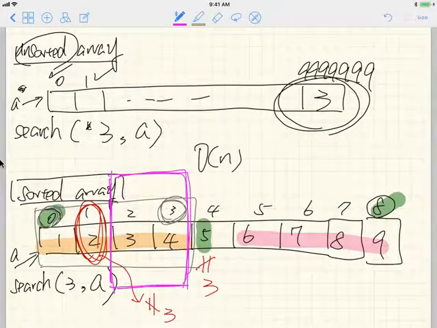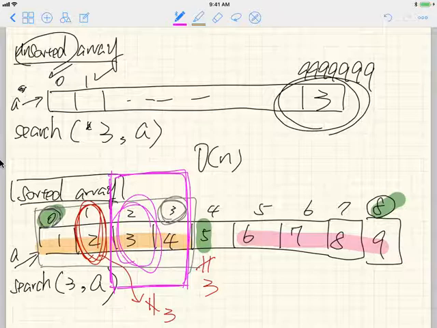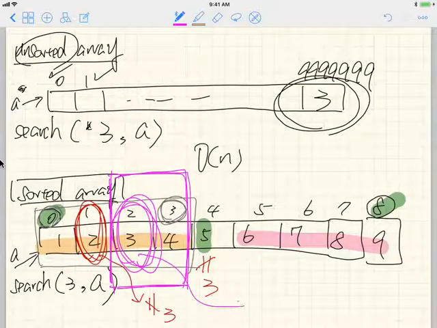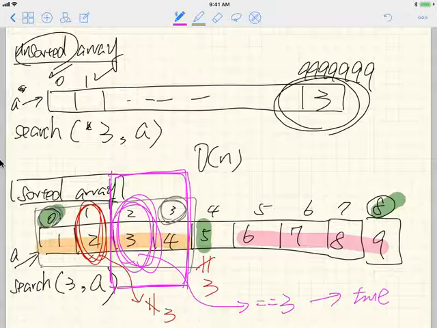Now we want to find the middle element over here. In this case, 2 plus 3 divided by 2, we get 2. This is the middle element we're looking for. And yes, it equals 3, so we return true.